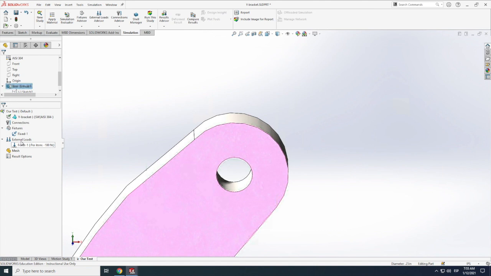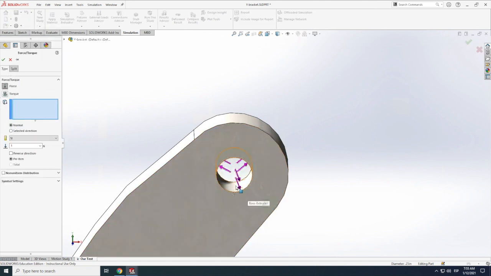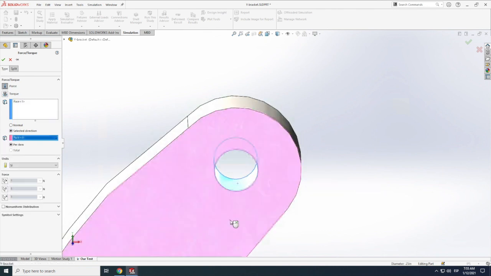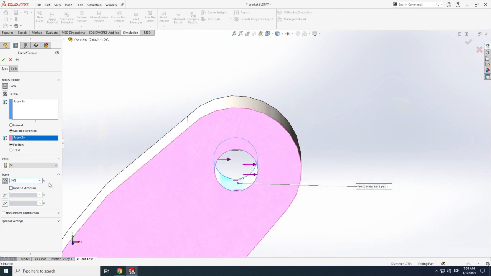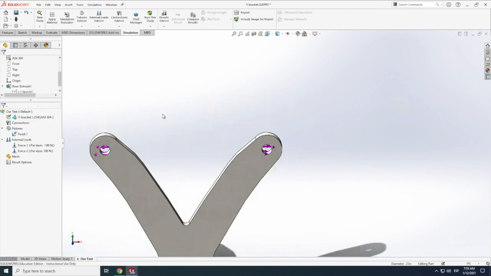Let's apply a force. Force in here. Again, that surface. We're going to select the direction. We're going to select along this plane. And we'll apply again 100 newtons in the opposite direction. Click OK. So there's, of course, many different things that one can do.